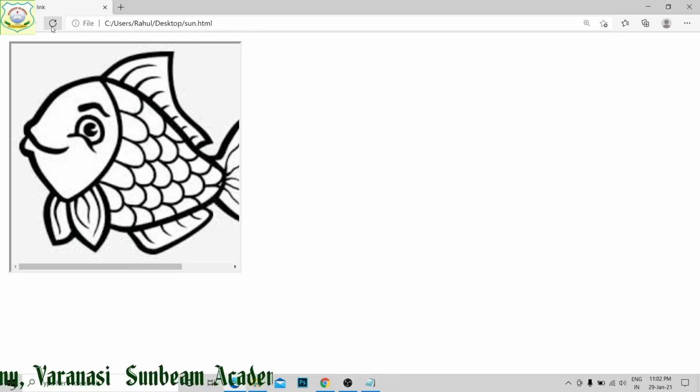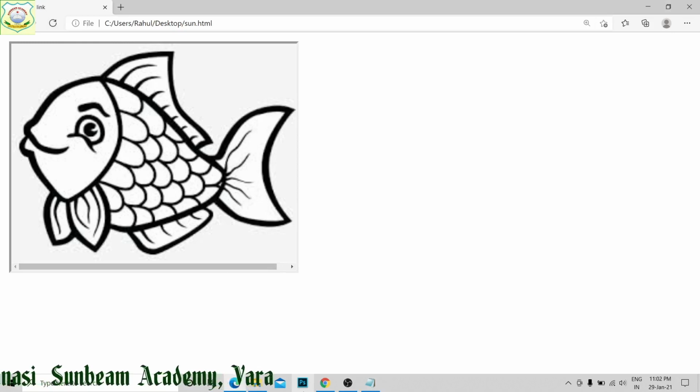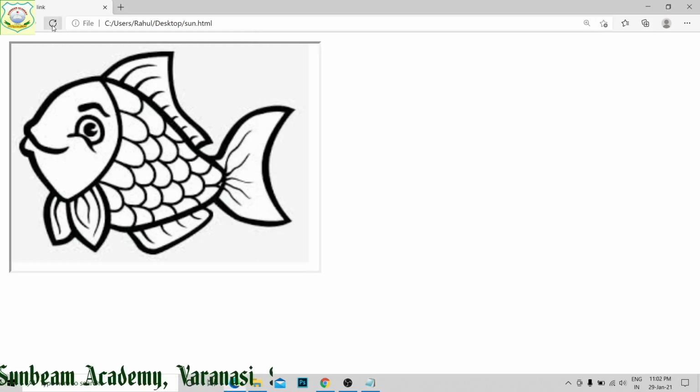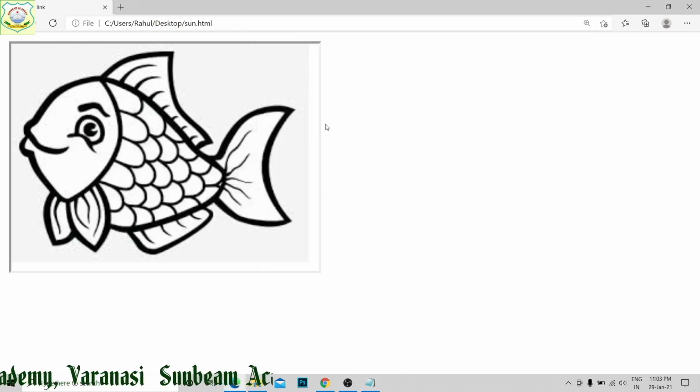Width 200 is lesser, so I am going to have 250. Save it and run it. Now a little bit more, so I am going to have 270. Save it and run it. Now you can see within the frame your photograph has been adjusted, or I am going to write this as 65, then see whether it is going to come on full screen or not.